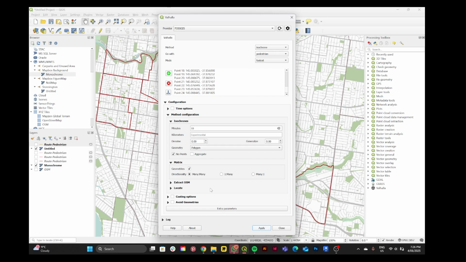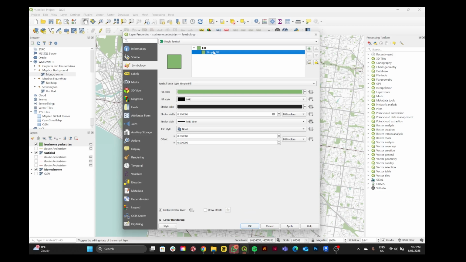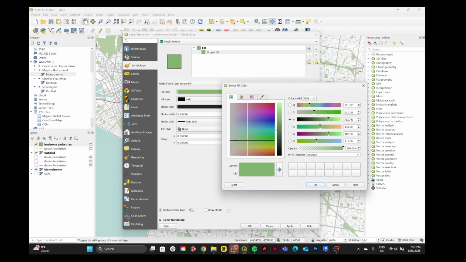Once the isochrone result appears on your map, reduce the opacity of the buffer layer so that the base map remains visible. First, left-click to select the buffer layer in the Layers panel, then open the Properties panel and adjust the opacity slider until you reach the desired level of transparency.